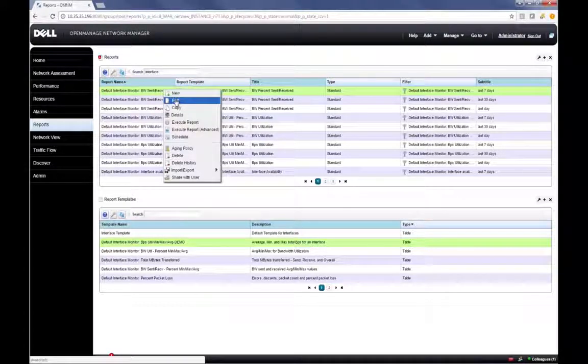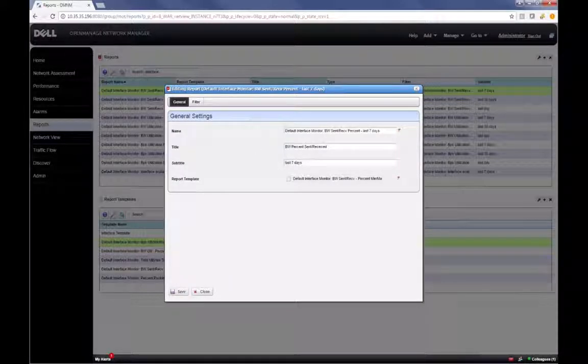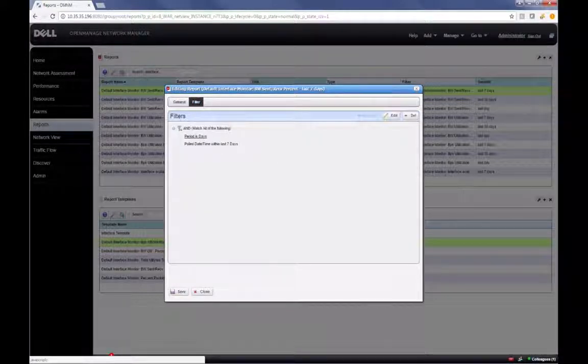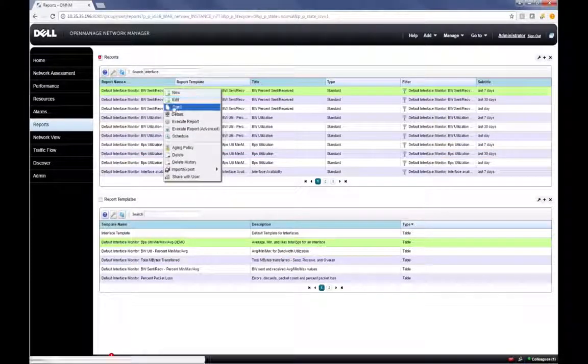The other option here is that you can edit reports, which gives you the opportunity to edit the name or the subtitles, the filter conditions, if you like. You can also copy reports. This is another way to create many reports based on one template. You can copy an existing report that you like any number of times, rename it, and reset the filter conditions however you see fit.